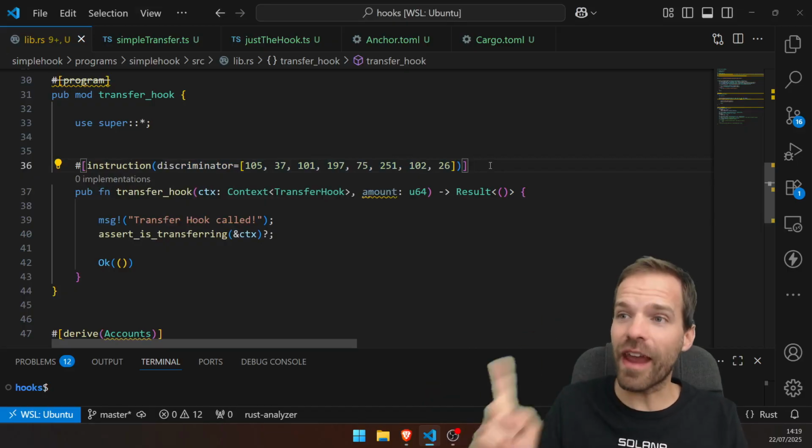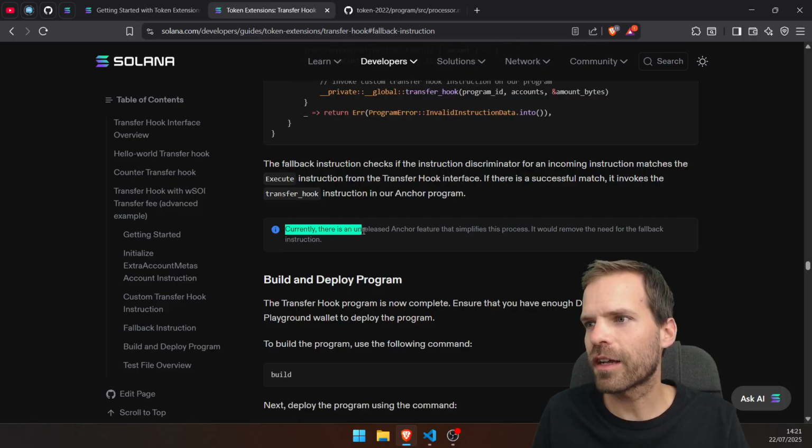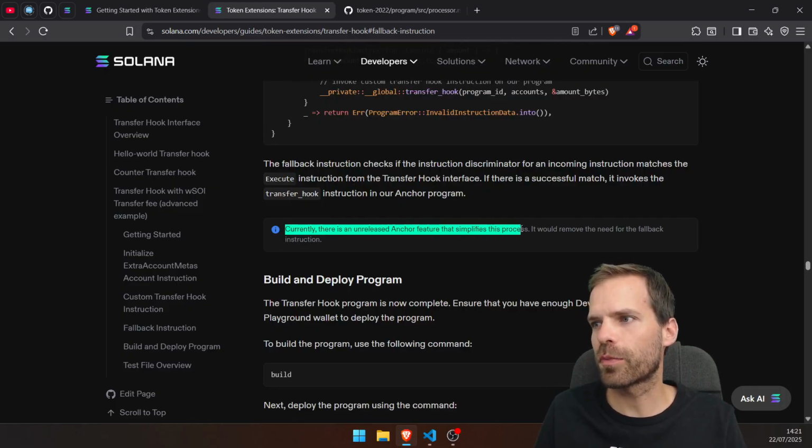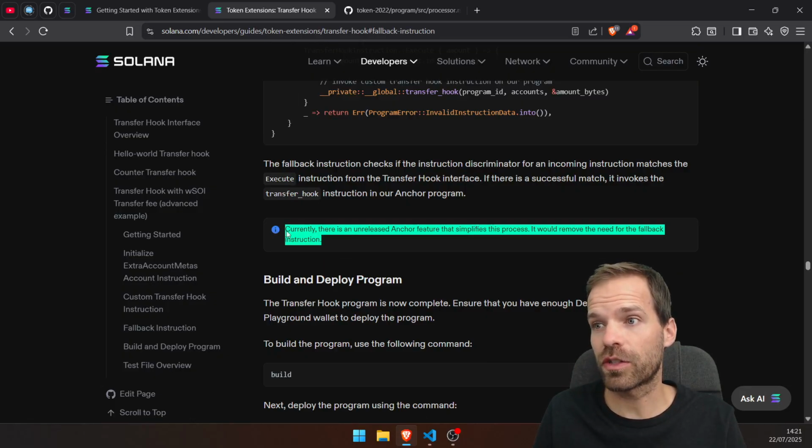And there's an even nicer way I learned. I read that somewhere here as well. Currently there's an unreleased Anchor feature that simplifies this process. It would remove the need for the fallback instruction. And I think that is not unreleased anymore. That's, I think, just out of date.